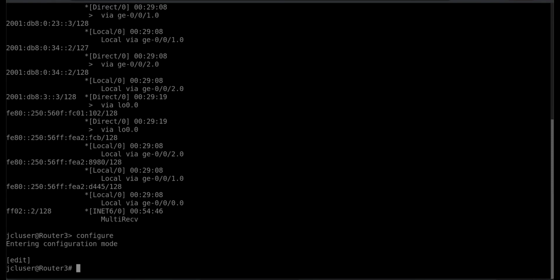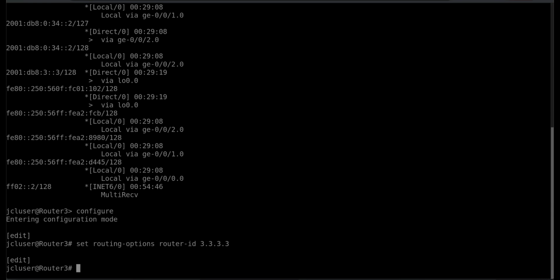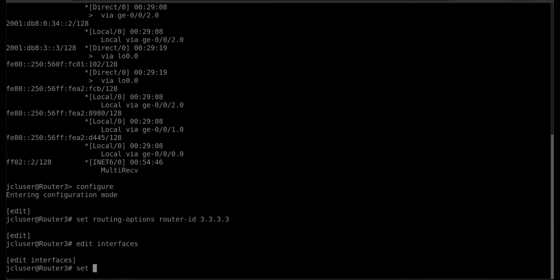We will start here by setting the router ID. The router ID is very, very important when you configure a routing protocol. I will start by setting a router ID because the router ID is the identifier of the router in the routing domain.